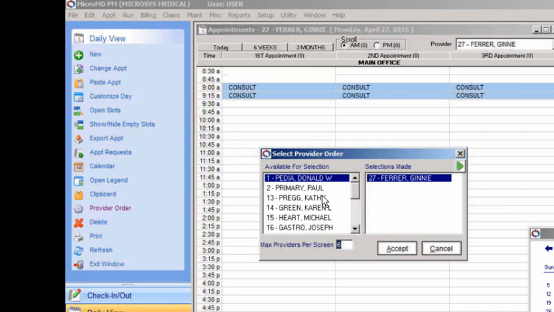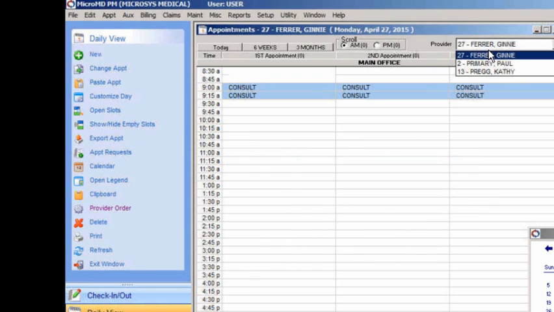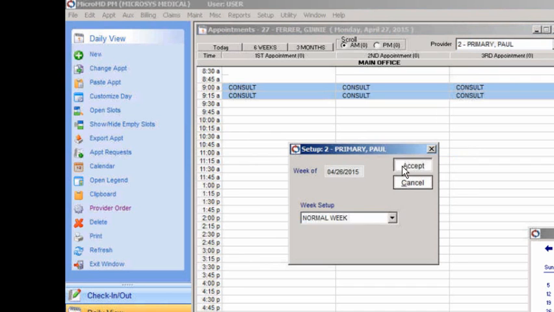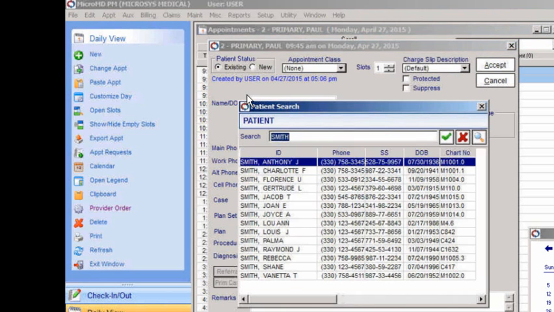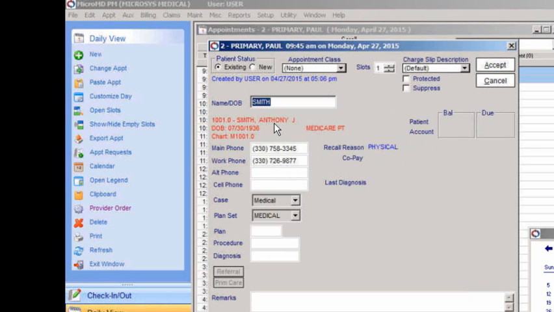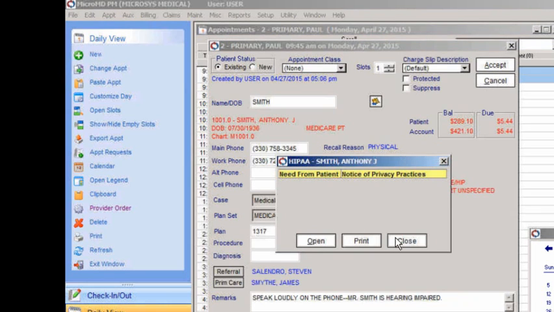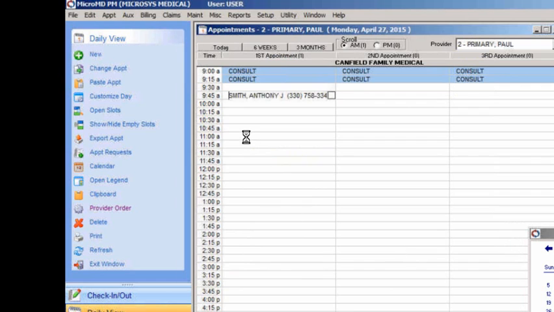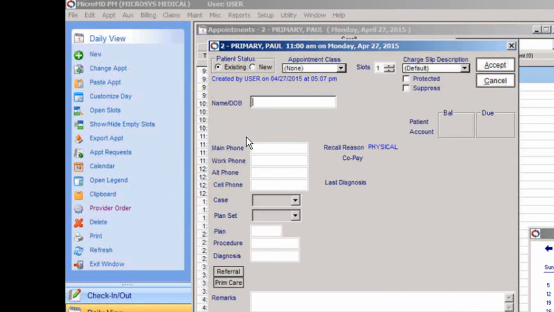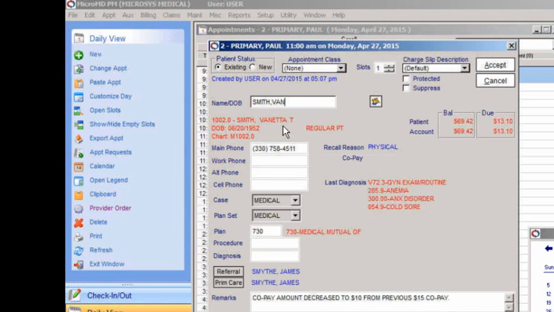Let's see if I have any data in here. So let's pull up Paul Primary. I'll just give him normal week. And let's just say that he had a couple of appointments booked in here. I'll just put a couple appointments real quick from Anthony Smith. We'll put him in there. And then we'll do Vanetta Smith. And we'll close that, and we'll accept that.